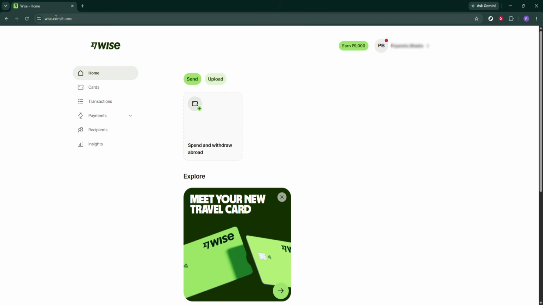Once you're logged in, the next step is to click on Home. Generally, you will find this option on the side menu or the top navigation bar. This is like your home base on Wise, where you can easily access all the main features.